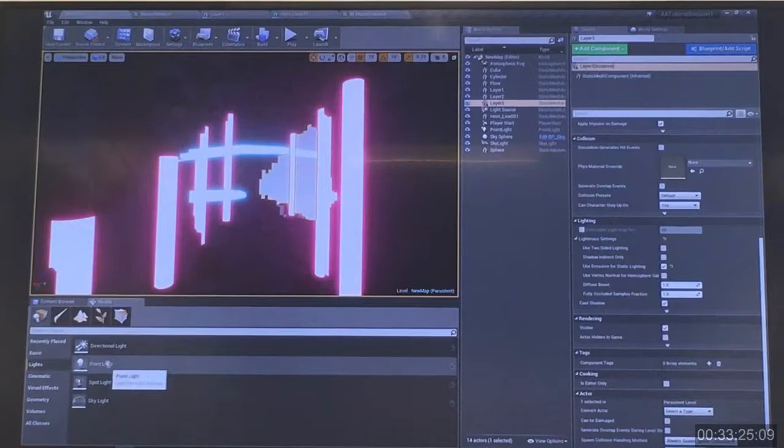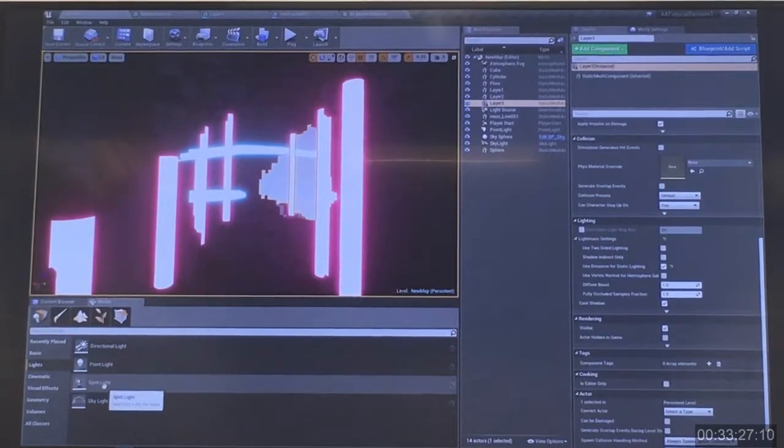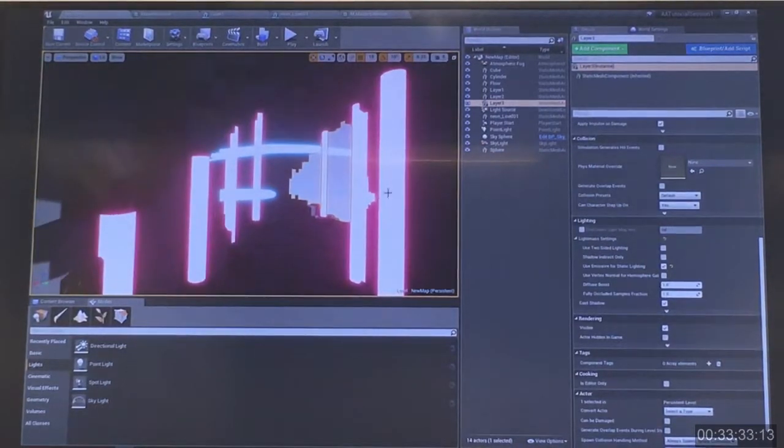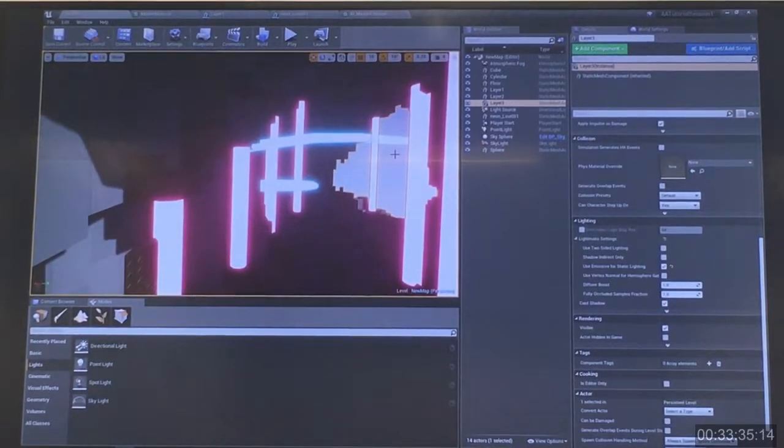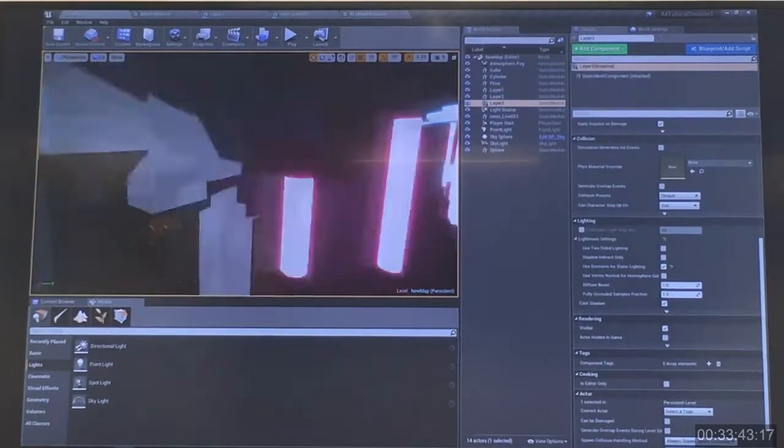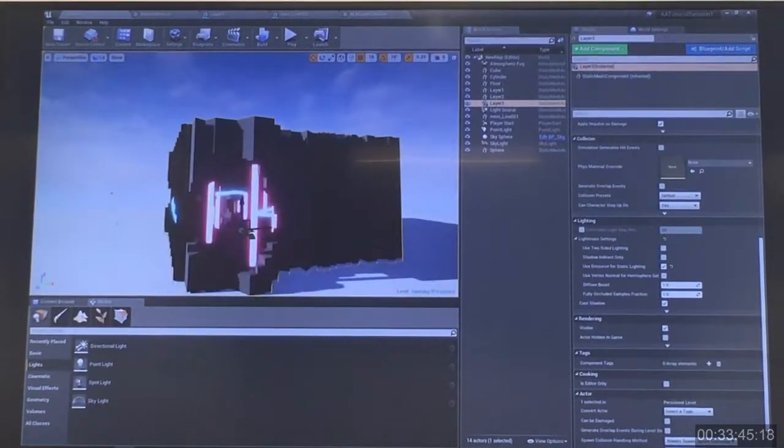So the last type of normal light is the spotlight. We didn't talk about lights at all the other day? So I didn't talk about skylights? Okay, then I'll explain, sorry. Maybe I'm just confused with another group.